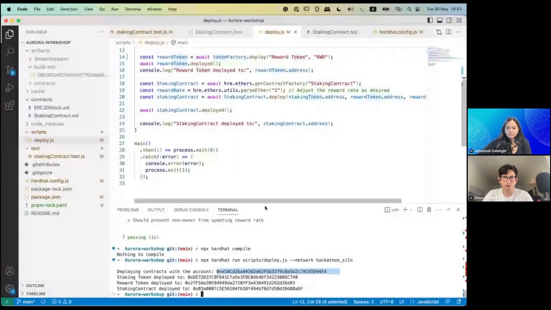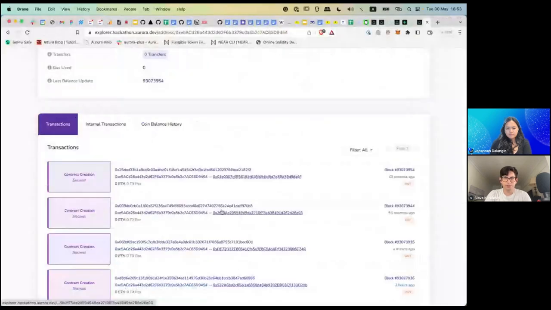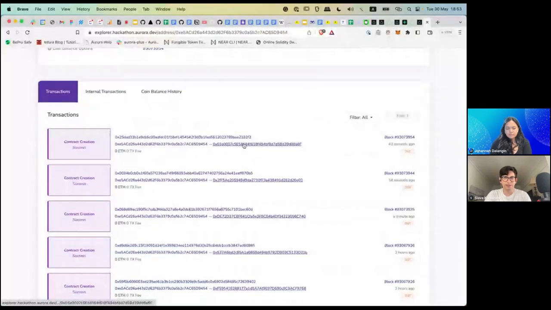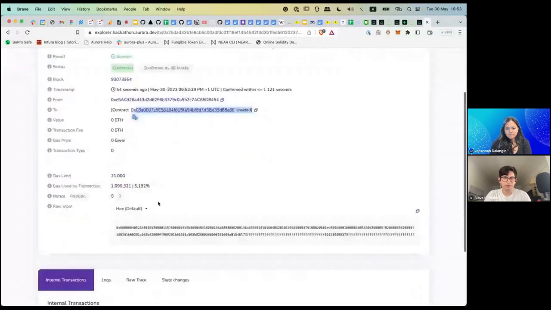Yeah. If I go back to Hardhat, we see that the staking token was deployed, the reward token was deployed, the staking contract is deployed, everything is there. And from now on, you can find out, for example, let's take a look. These transactions took like 1.1 seconds and it created the contract 003A, which is actually the staking contract.